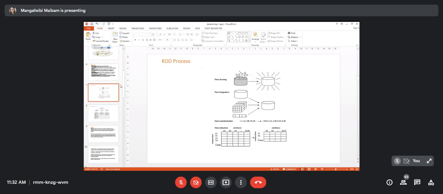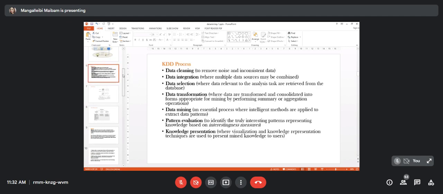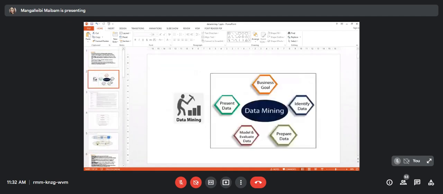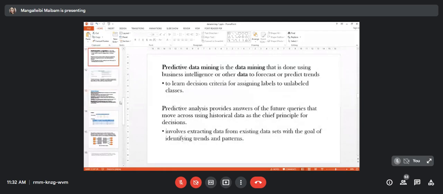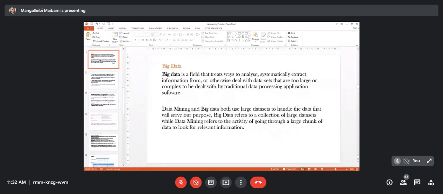Then these are normally the brief introduction about data mining. But what we are going to study is big data. Big data is what we are going to study, because our book is predictive data mining. Predictive data mining is nothing but the study about big data. So using big data, we will be predicting certain outcomes. So that is what we are going to study.